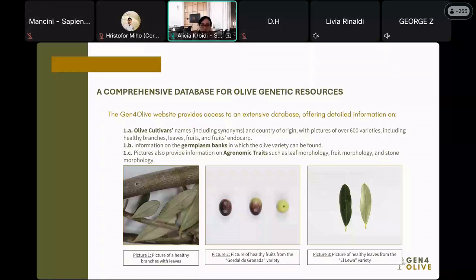So you can see some examples of pictures that are present on the platform on this slide. For example, a picture of a healthy branch in picture number 1, healthy fruits in picture number 2, and healthy leaves in picture number 3. So now these images are more than just references. They also show important agronomic traits like leaf shape, fruit morphology, stone morphology, which can be particularly useful for researchers and germplasm banks.